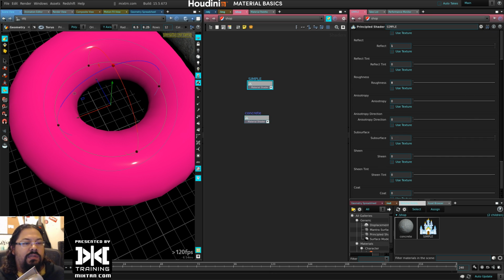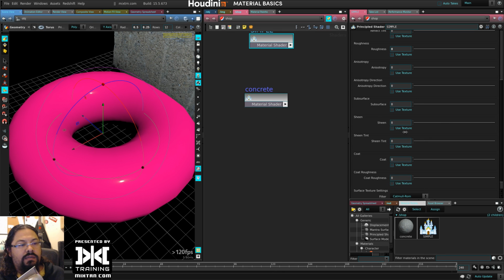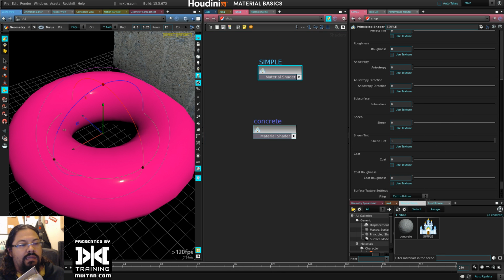Subsurface is if you want to make your object consume light or let light get into it, something like milk or wax. It's pretty common, or even skin. Surfaces that don't bounce the light right away, they let the light in and the light bounces around, and this is the amount of that. Sheen, if you want to make something like velvet, you can give it a sheen, or the surface of a car paint, something like that. And the tint of that.